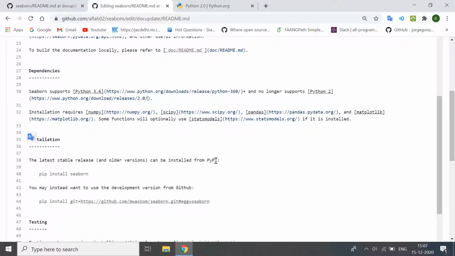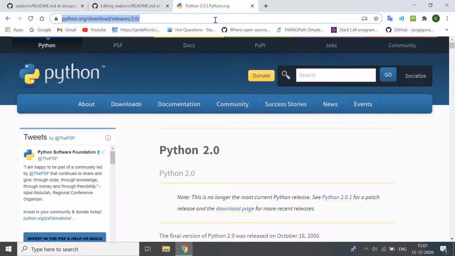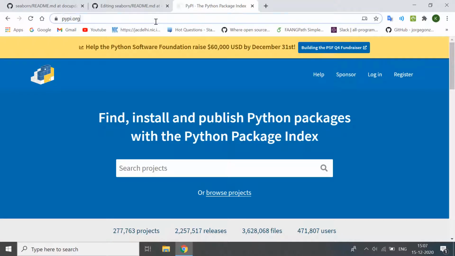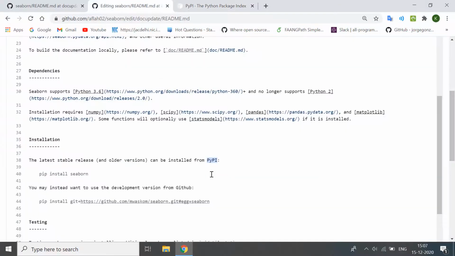We also wanted to add a link to PyPI. You can simply do that by searching PyPI, and you'll get pypi.org. Similarly, I find it easier to copy and paste this stuff. So again, I'm going to do the paste here. Cut this PyPI, put it into the brackets, and add the link as well. So here you go. Now I've added the link.